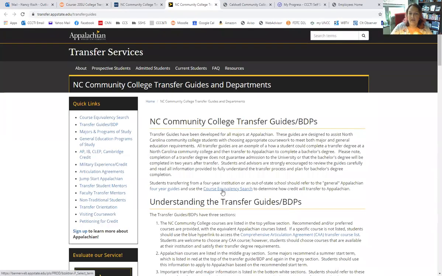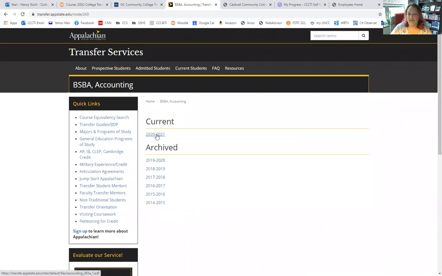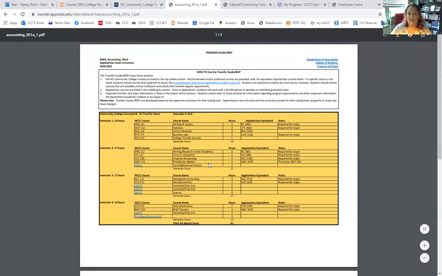And then I'm going to click by program. Let's say I want to go to ASU and I want to major in accounting. Okay. I'm going to click on accounting and then click on the most recent year, the current one. And then here's the plan. Now, ASU does a good job of listing it semester by semester too. So they sort of tell you what to take in what semester, which I think is super helpful.